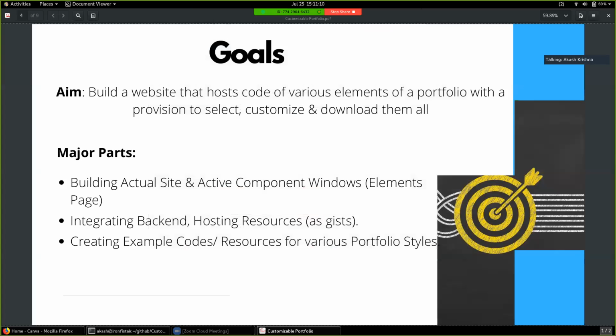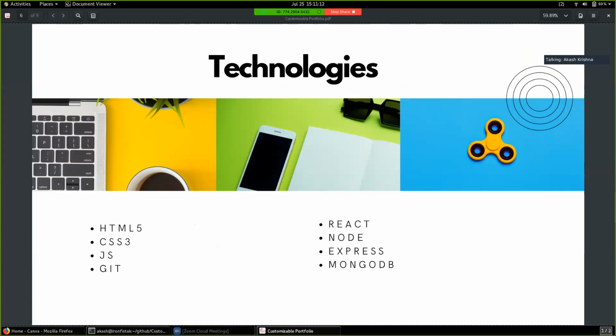So I'm going to tell you about the technologies used. We are using basic HTML, CSS, and JavaScript for the elements like navbar, footer, buttons, and about pages. And for our website, we have used Node.js, React, Express, etc.